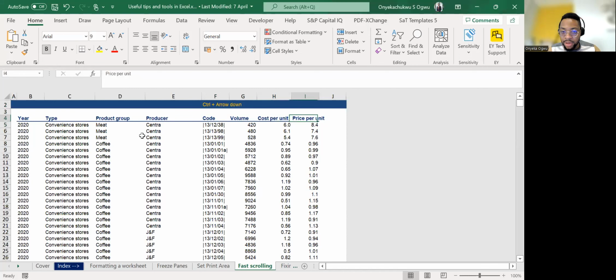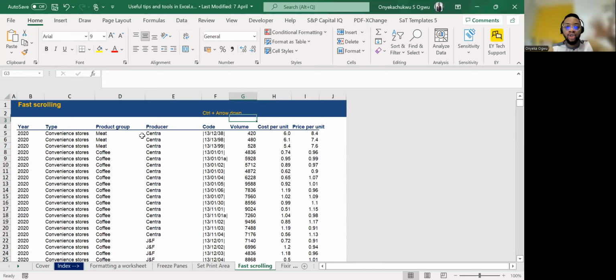So if I'm in Price, for example, and I want to get to the last active cell, I just press Control Down and I get to the last active cell. It makes my work easier. I'm able to scroll down across multiple data sets very, very fast without having to go one by one.